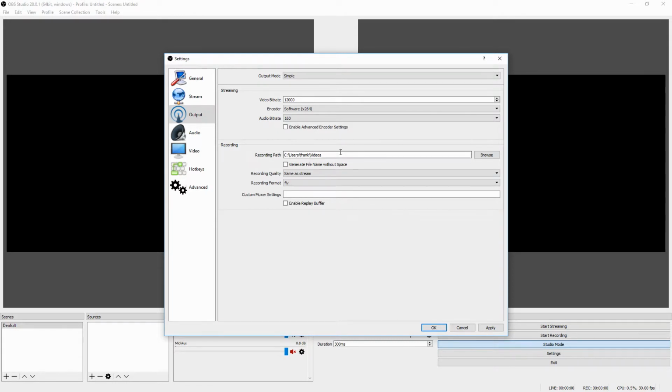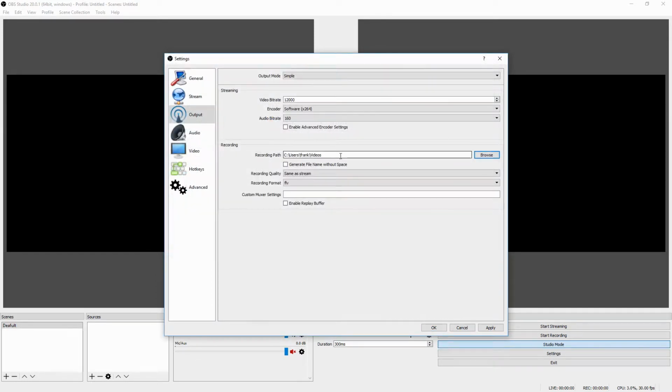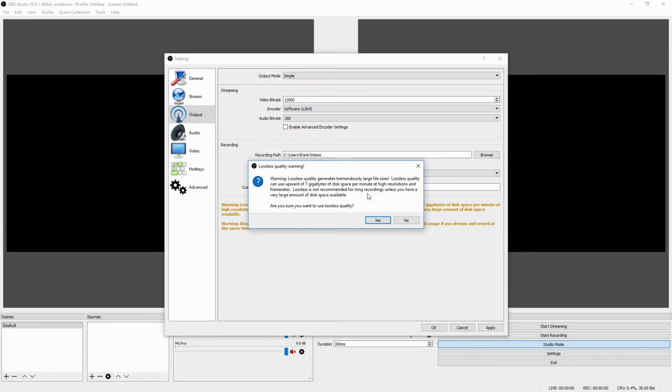Down in the recording section, this defines where on your computer a recording is going to be saved, and you browse just like you would for any other program that you're going to save files on. Recording quality, same as stream, is going to give you the same thing as you got up here, but there are other options available, such as high quality, indistinguishable quality, which creates pretty large files, and they've also got lossless quality. Now I advise against this unless you have a very specific reason, because this can create monstrous files.